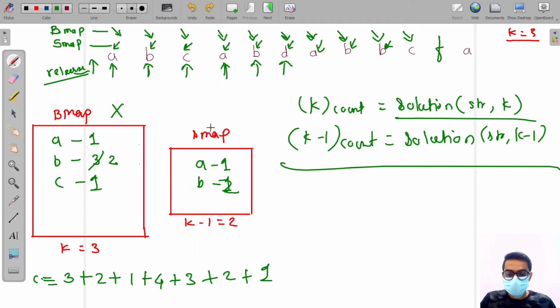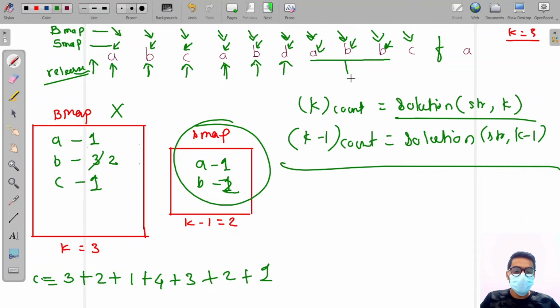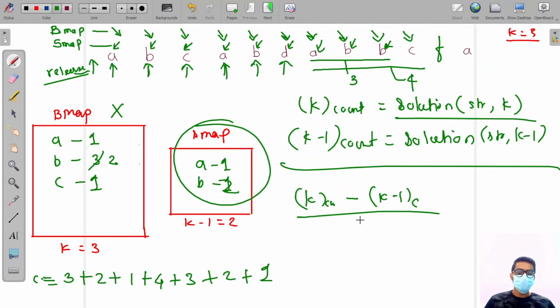Okay, for this map. So after that, what we are doing here, this is the small map's count, that is 3, and this is the big map's count, that is 4. For finding the count, we are doing the big map's count, that is k's count, minus k minus 1's count. This is what we are doing for finding the count.